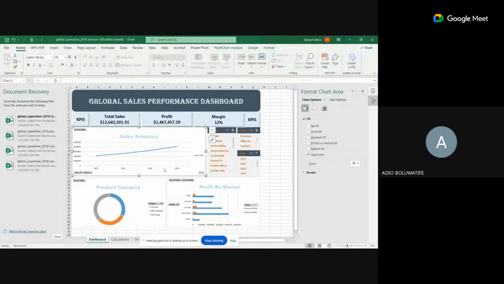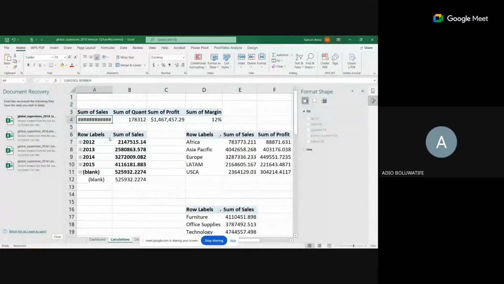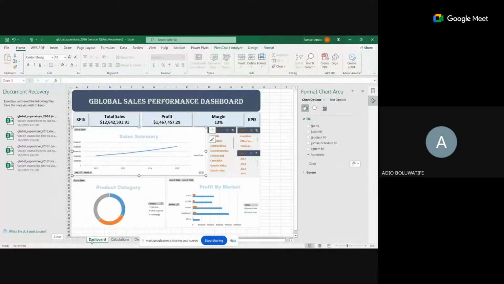Okay, let me bring back this blank. Total sales is not affected, but if I bring back the blank it is showing already. So if it is not calculated or picked directly from the way we picked it here, the effects will not be seen. You get now, the effect will not be seen, because we want the dashboard to be interactive.